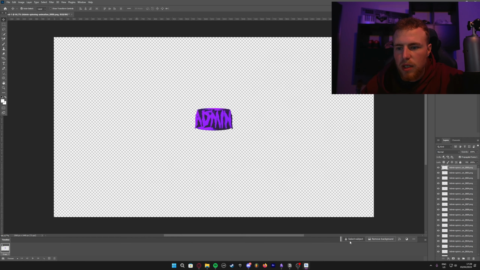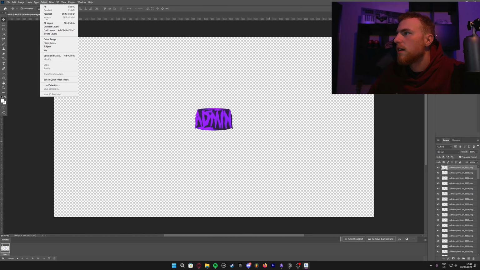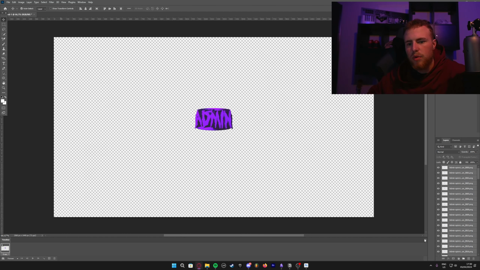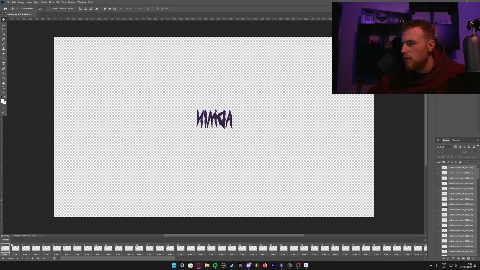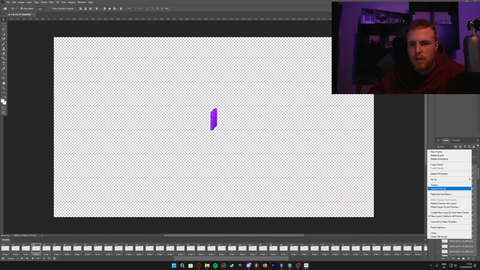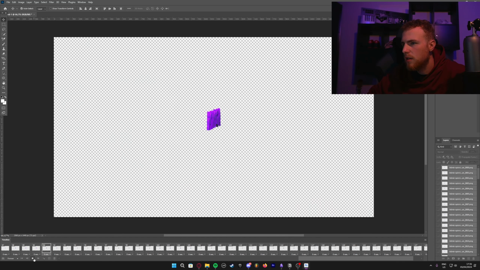So now it made all these things. Then you go to select and then select all layers. Alt Control A. Now you go press here and then make frames from layers, and then you watch it. You see that it is reversed. So you press here and then reverse frames. Now it's correct.